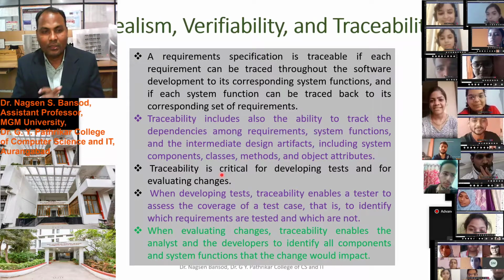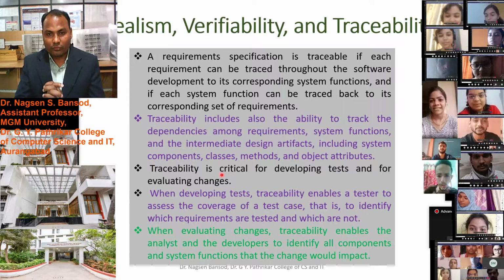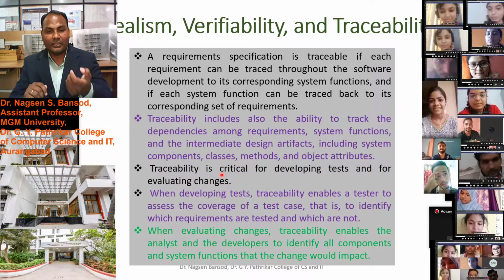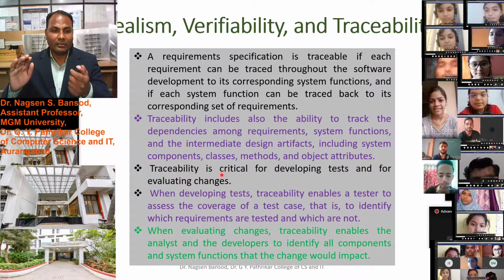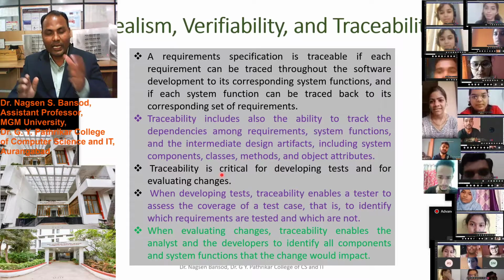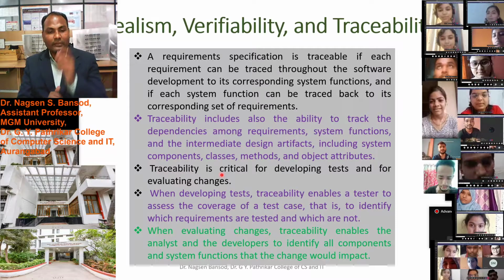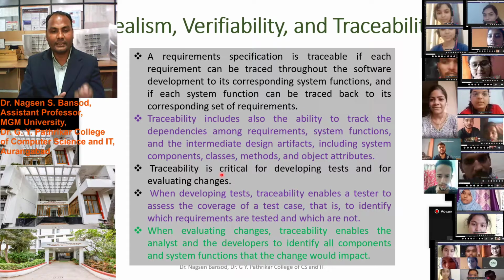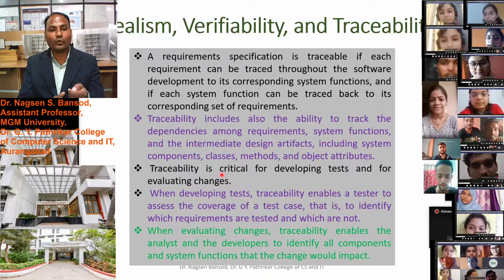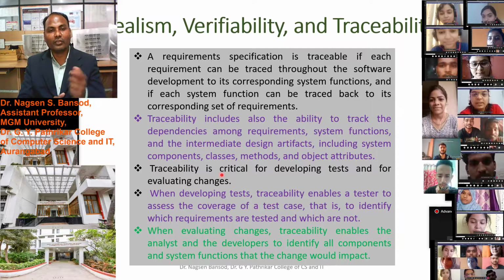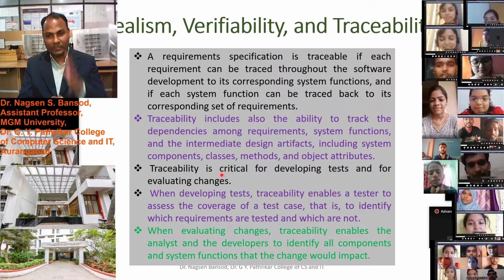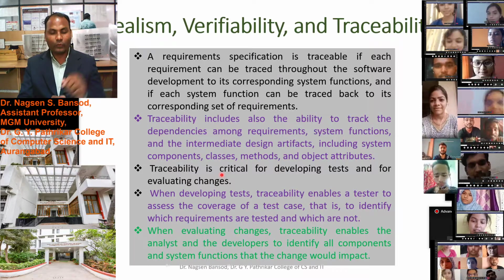Traceability. Suppose we have designed a software and there is a problem in the software at a particular function. That particular function we have to easily find; we have to trace that. That is also mentioned in the requirement specification: how to find the fault if a fault happens in the software.